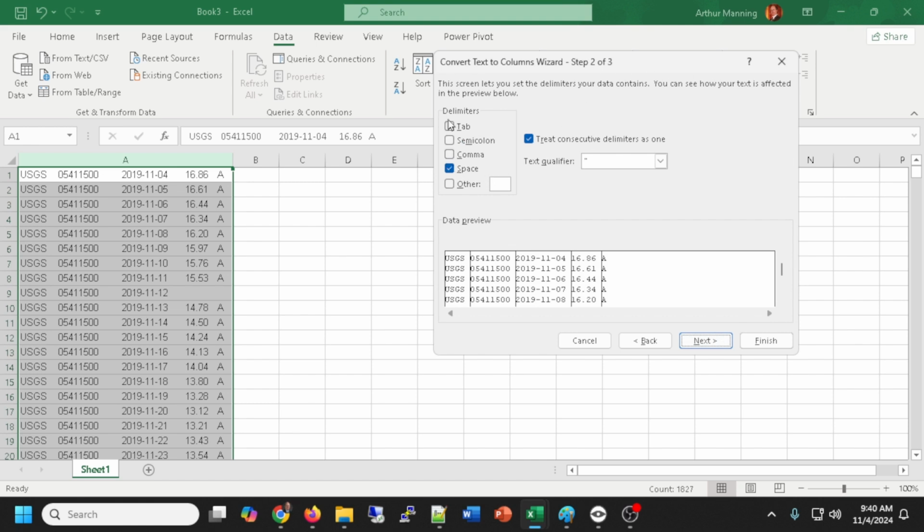For you, it'll probably have tab as the first delimiter, and I don't see any lines. It doesn't know how to separate it. I choose space for my delimiter.